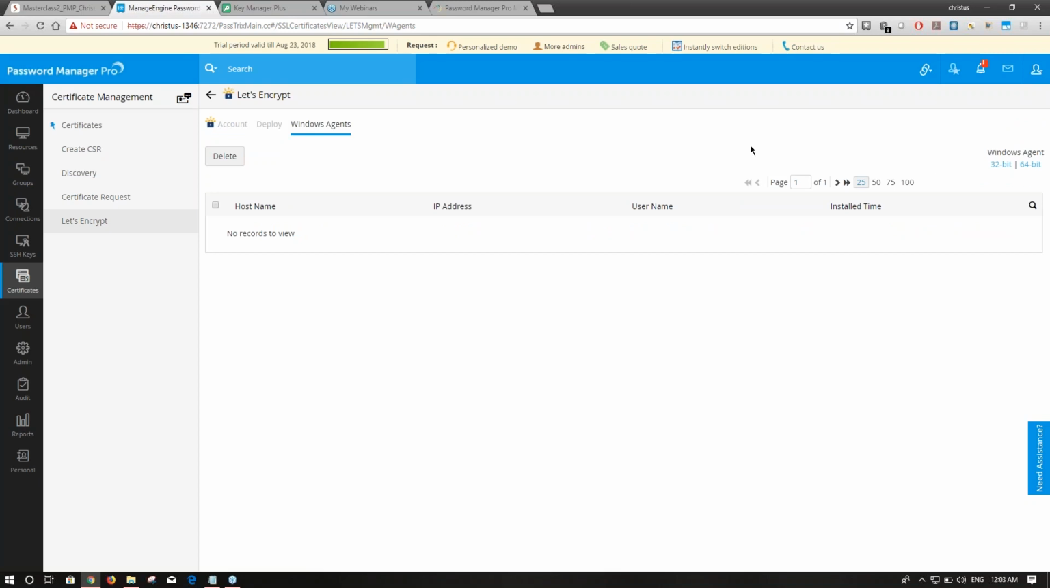So we have Windows agents, and if it is a Linux server, you don't need agents. So you deploy the agent on your domain server, and the challenge would be automatically verified once the agent is present there. Else you have to manually put it there on your domain server.